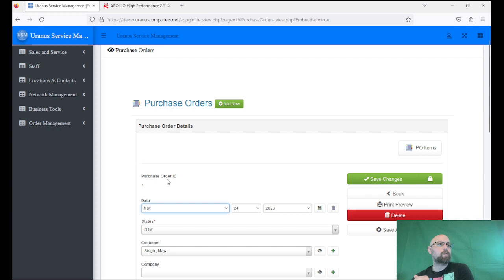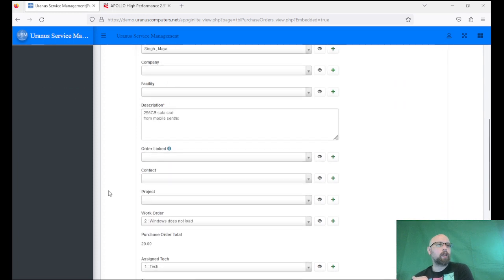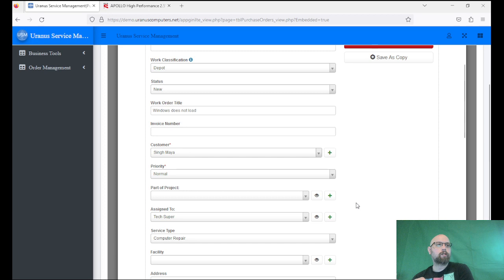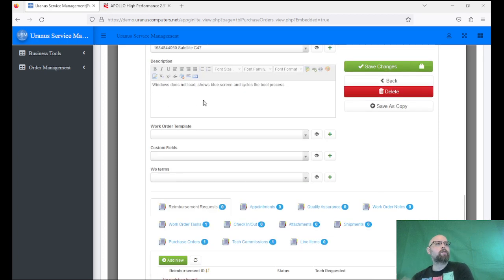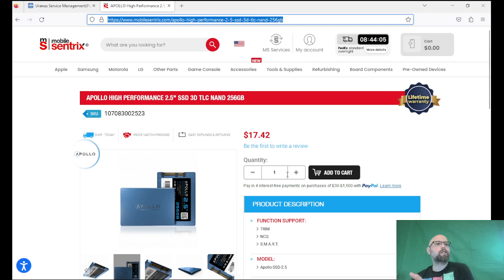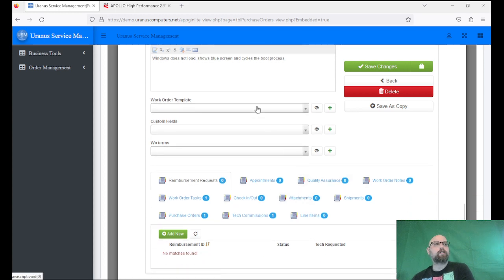It's PO1, and we know that it's for a particular work order. It's work order 2, so we'll open up the work order. And now we're going to go over to Mobile Centrics. We're going to add this to the cart. We're going to keep going through everything for Mobile Centrics until you're done. And then you're going to place the order.